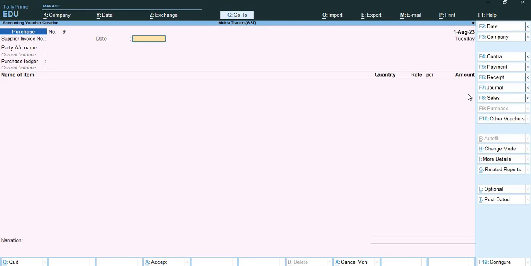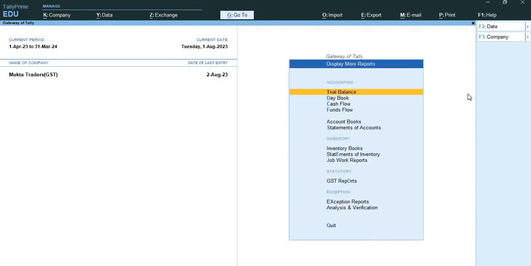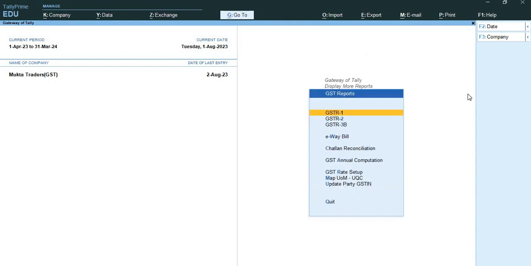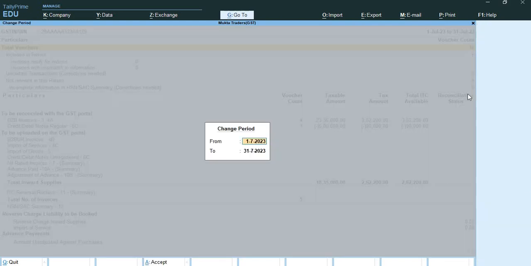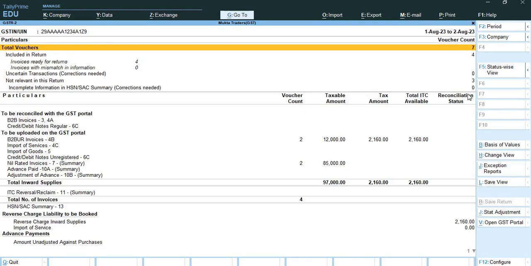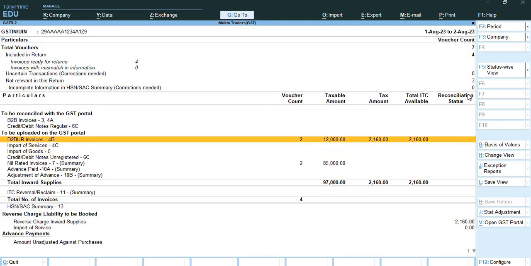Okay. Now the next steps: once the above entry is recorded, go to Gateway of Tally. Now once my entry is recorded, I need to go to display more reports. We'll go to GST reports, and here I'll check my GSTR2. So now I'll check from 1st August to 2nd August. You can see that this is the B2B unregistered dealer entry.